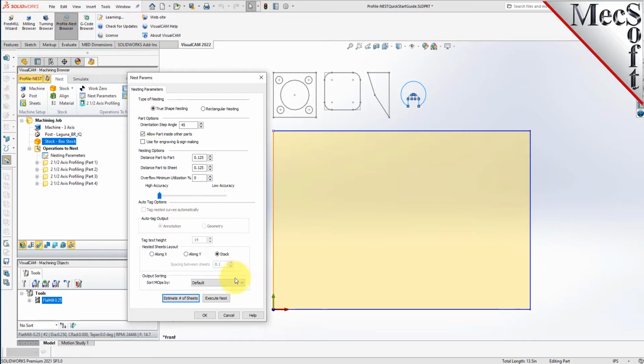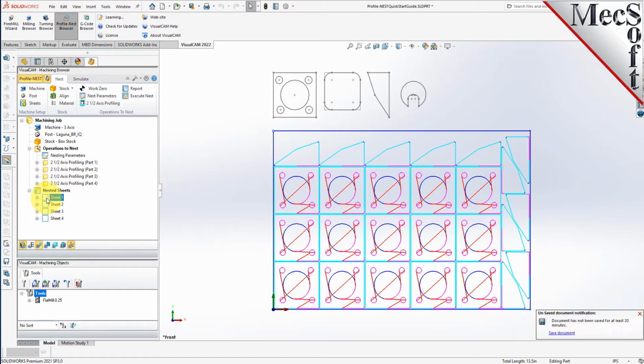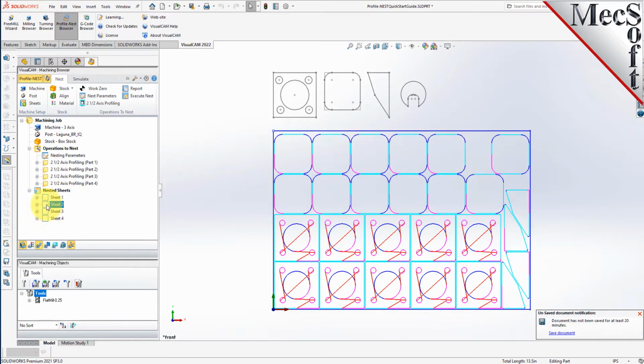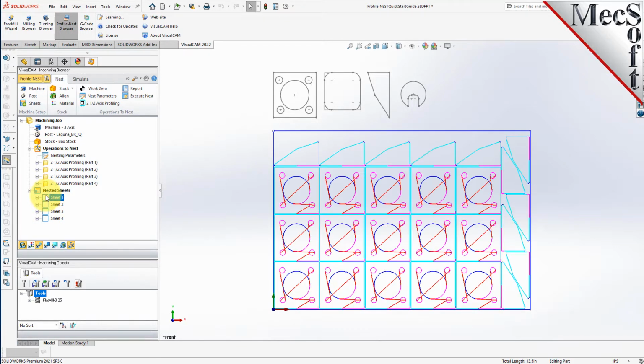Now, after you get that done is when you want to execute the nest. So when you pick the execute nest button, you'll see that it executes the nest. It adds a nested sheets item to the machining job tree, and it lists each sheet that it nested. So let's pick OK here, and let's look at each sheet. So we have sheet 1. Let's look at sheet 2, and let's look at sheet 3.